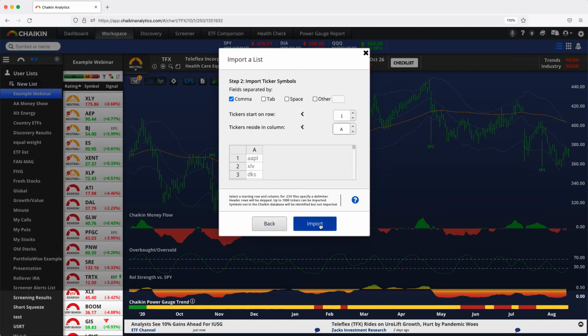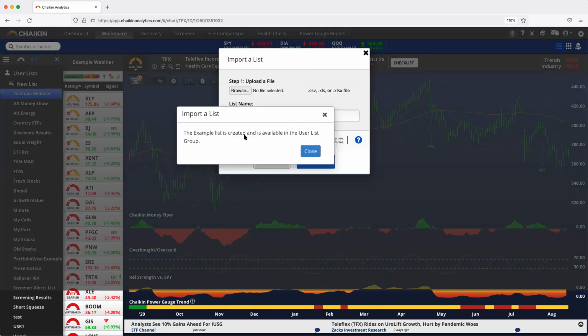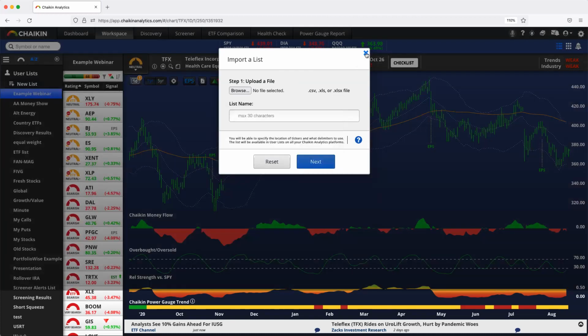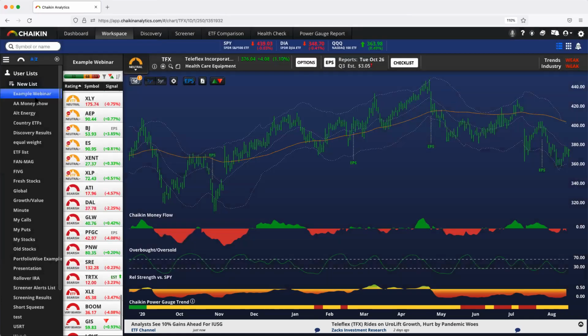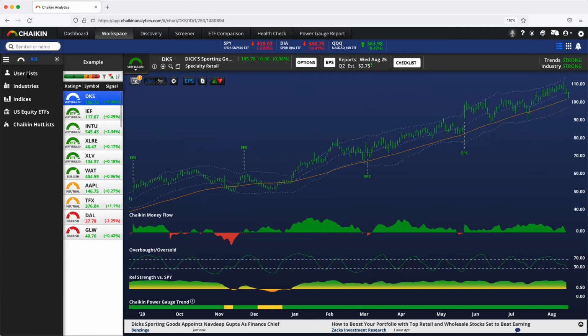It'll take a second or two, and it'll say the example list is created and available in the user list group. We're going to click close. We'll close out of the import list. We'll give it a second over here to load, and there you go.